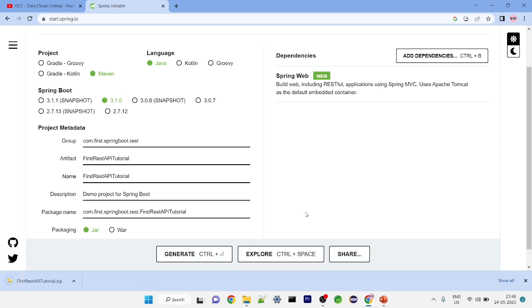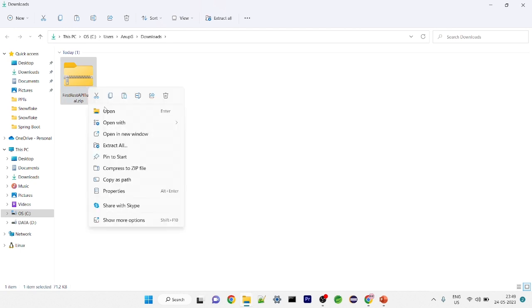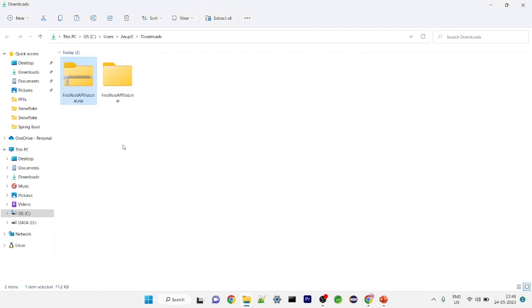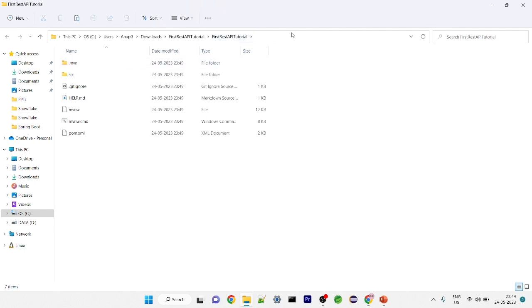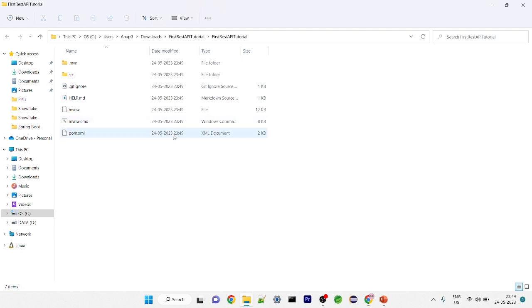So we can see that a zip file has been downloaded. I'll just go into the downloads folder. So here is my zip file. First, I need to extract this folder. The location looks good. And once extracted, I will just navigate inside this folder and copy this location so that I can use it in my IDE. So in here we can also see that we have a few files. We have the pom.xml file, we have the .mvn folder, we have the src folder. So let's explore it once we open this in our IDE.